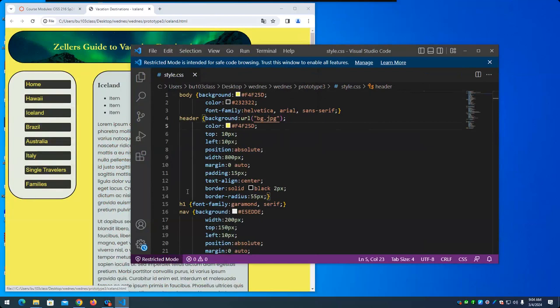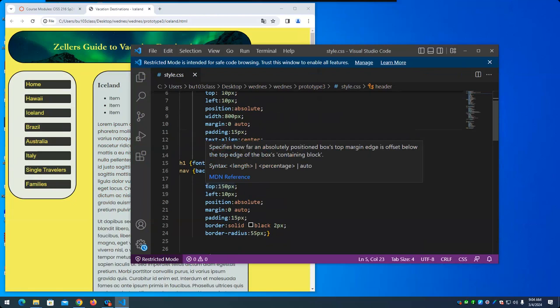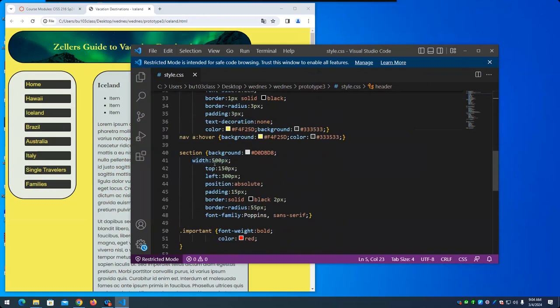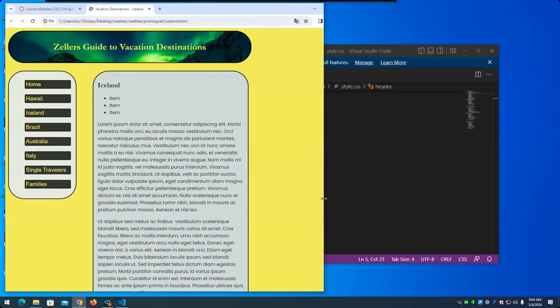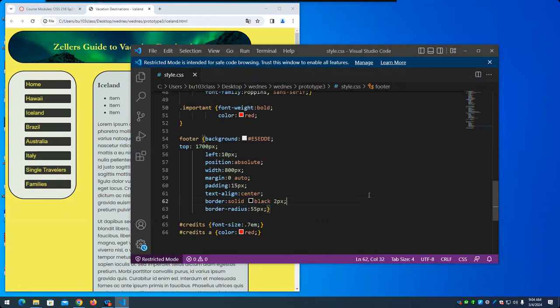I do that with the nav. I give a top of 150, a left of 10. Again, position absolute. With the section, width 500, top 150, left 300, position absolute. So this is just like cutting out those boxes and laying them and gluing them down on the web page. It's absolute, so if we resize the window, do anything along those lines, it has no impact on it. This used to be a very popular style of web pages, and that's one of the reasons I go over it, just in case you were working on a website that used this technique.